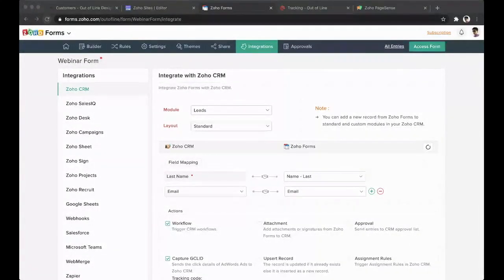Somebody asked, only one integration running at a time? No, you can have as many integrations going at once as you want.